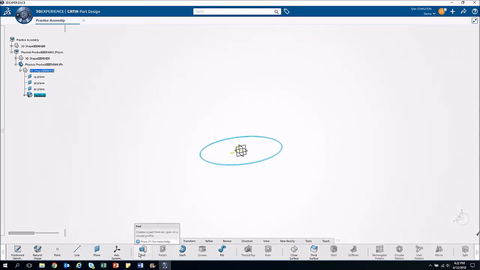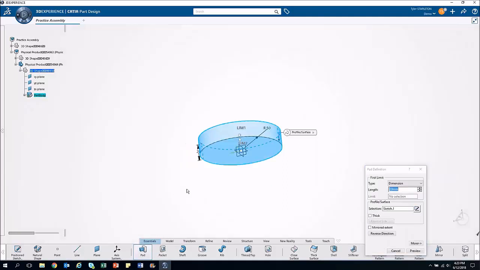All right, so I'm going to pad this sketch. If you've been using SolidWorks or some other CAD program, you may be used to the terminology of extrude. In CATIA, an extrude means to extrude just the outline. In other words, you end up with a circular surface, a cylindrical surface, rather than a solid volume. And so in CATIA we make that distinction between pad and extrude.